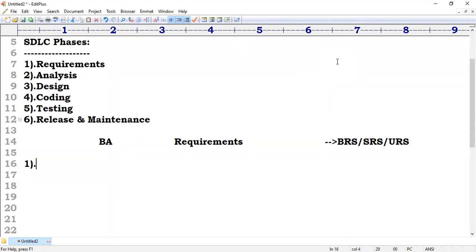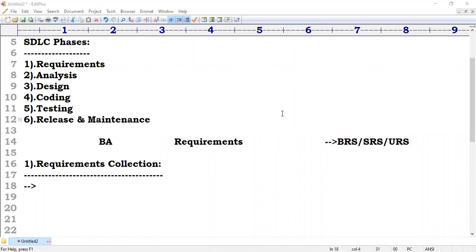So what is happening internally? Requirements collection first. Sir, BA full form is business analyst. He interacts with the client and takes all requirements: what is the client's requirement? And it is stored in documentation. The documentation name is BRS.